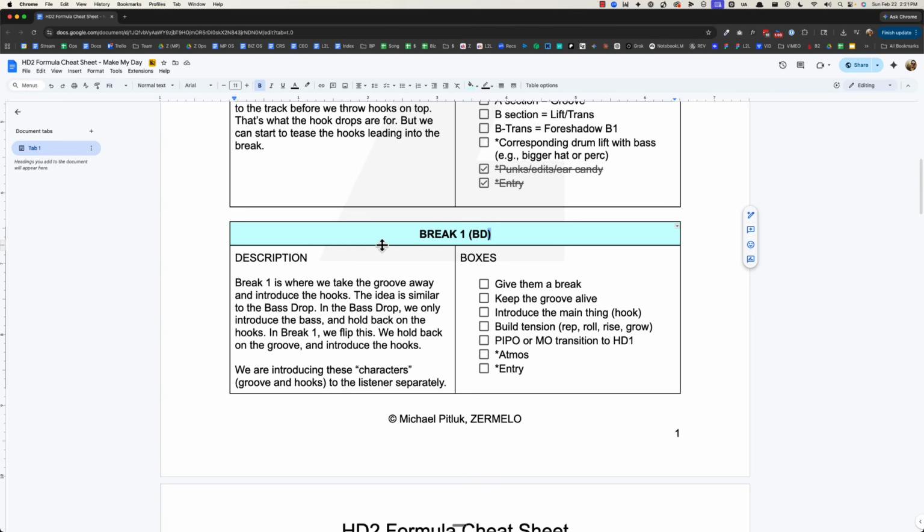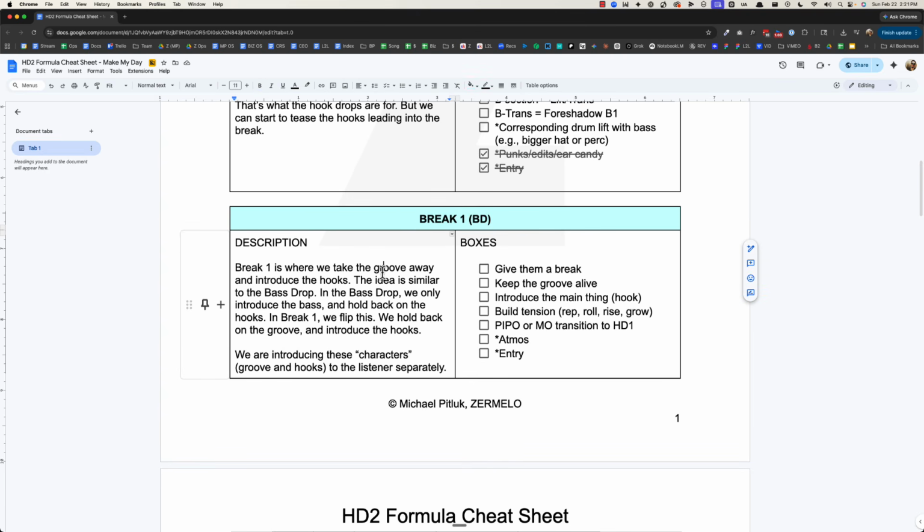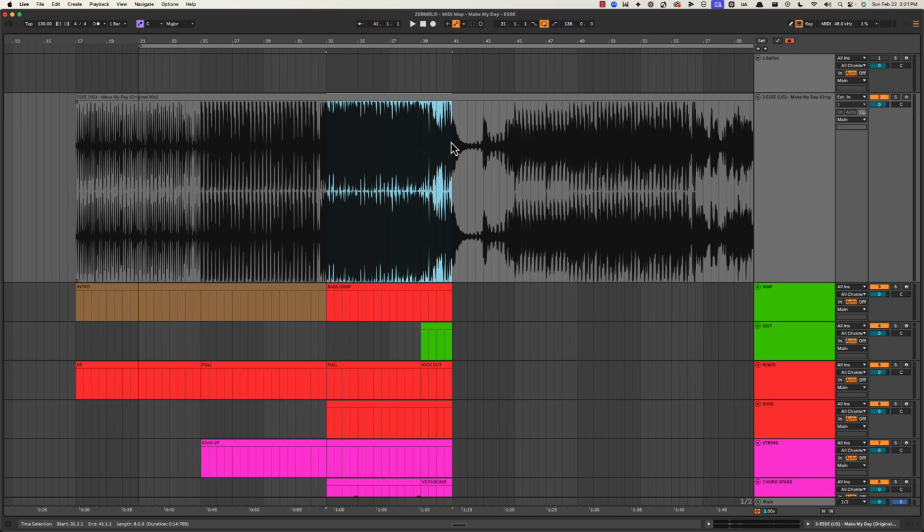Break 1 now. Now we're moving into break 1. Break 1 is where we take the groove away in some way and start to introduce the main hooks. The idea is similar to the bass drop, but it's completely flipped from the bass drop. So in the bass drop here, we introduce the groove character of the track. Again, if we're looking at arrangement as storytelling between the two main characters of hooks and groove, then we introduced the groove character right here.